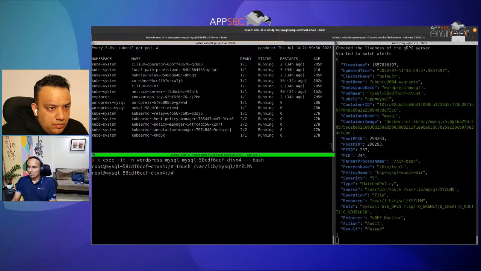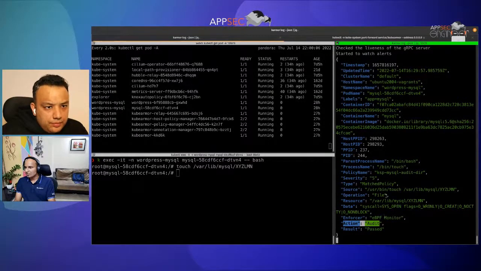Awesome. So you see, I did this because it's an audit policy. You can see that the action is audit and the enforcer is eBPF monitor, and you see all the corresponding elements of the event. Not only has the kernel event itself been passed, but you also get all the associated Kubernetes and container metadata. You have the namespace name, pod name, labels associated with that workload, container ID, container name, container image details. And you also see the policy name in the context of which this event was raised.